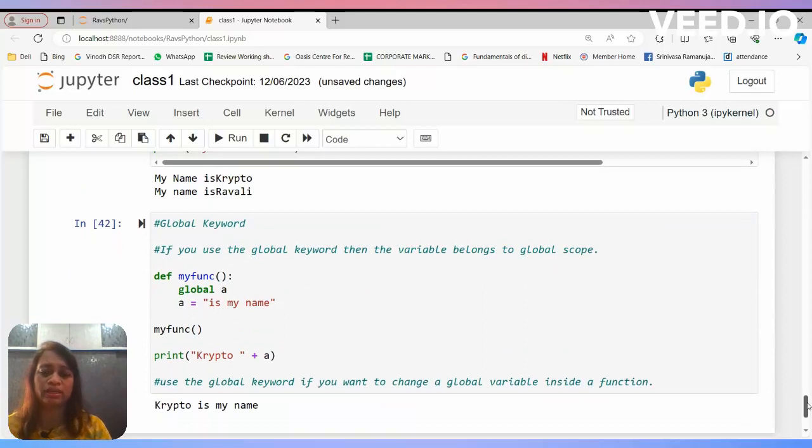So there is a global keyword as well. If you use the global keyword, then the variable belongs to the global scope. So define my function, global a. a is equal to "my name". So that's my global keyword. I have entered my function. Print "crypto" with the variable. So use the global keyword if you want to change a global variable inside a function. You can do that as well. The global keyword can be used.